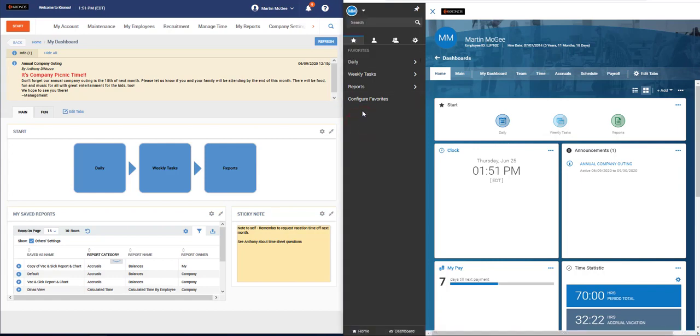Let's go over your menus. The star is your favorites section, which is where any items previously in the start menus will be located in the new UI. As we can see, daily, weekly, reports, that's what we have here with those same options in each. They also show in the new UI if you have your start widget displayed. So these are the same as your favorites.